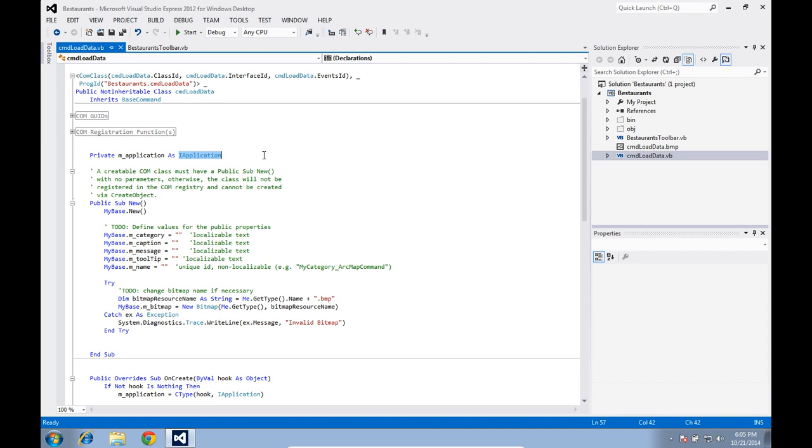This is very important. IApplication, our first interface of ArcObjects, our first encounter of the ArcObjects interface. IApplication, I'm gonna use this a lot. This is the first object that you will be dealing with, and this is the first that gets passed to you. So we have to fill in some important information here.